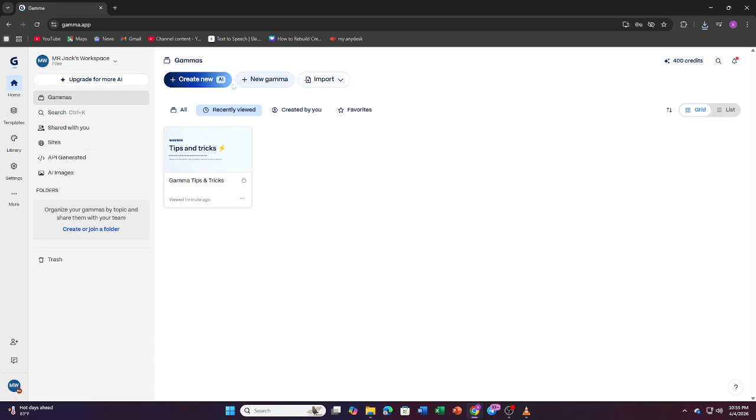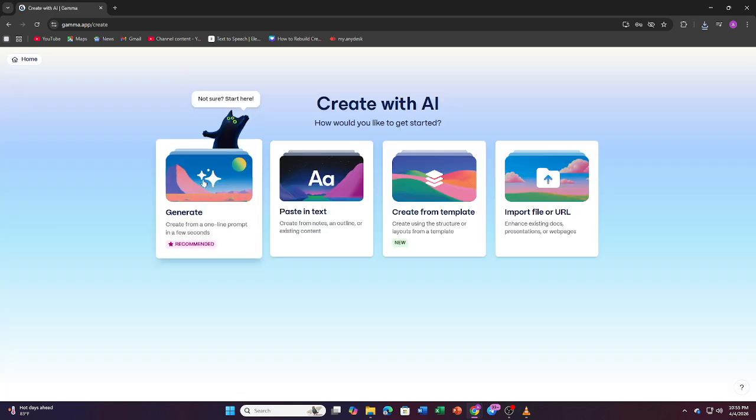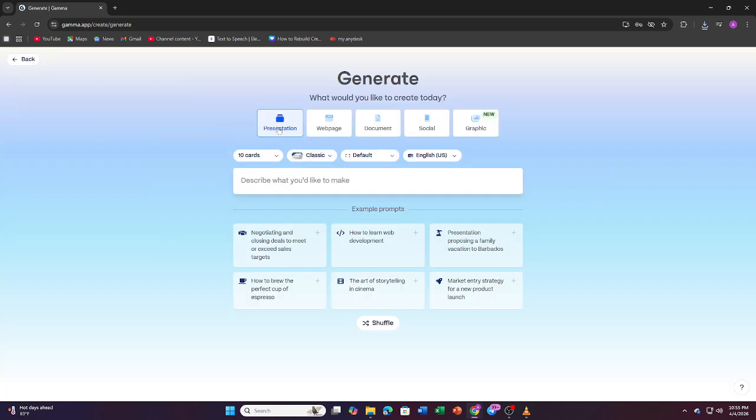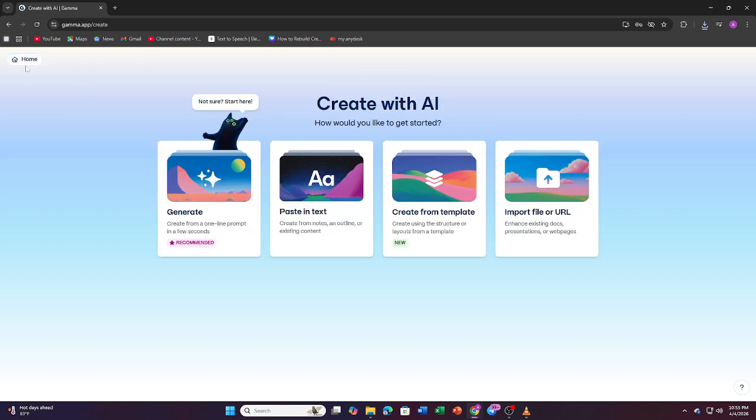Start by creating a new project or document. You can generate content using AI or start from scratch. Next, invite your team. Just click share and add their email. They can access everything instantly.